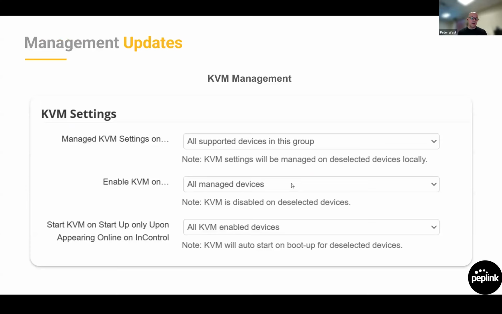The next item under management updates is KVM management. In InControl, we now have the ability to auto start and auto enable KVM. This was a little pet peeve of mine. If you set up a read-only Active Directory controller and then rebooted the Peplink, by default the KVM would be off, and that personally kind of sucked. Then you had to use a Linux machine with Virtual Machine Manager, log into it, and we had a Docker container that would auto start so we could go in and start the VM.